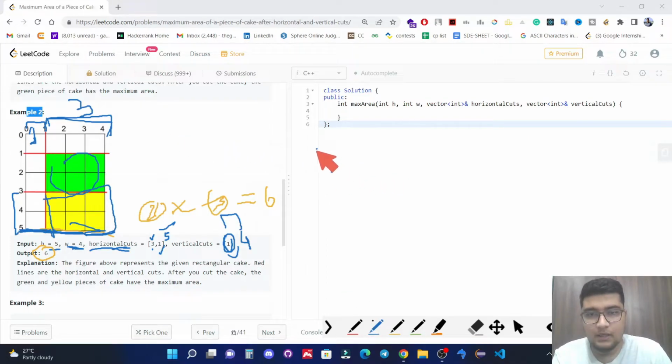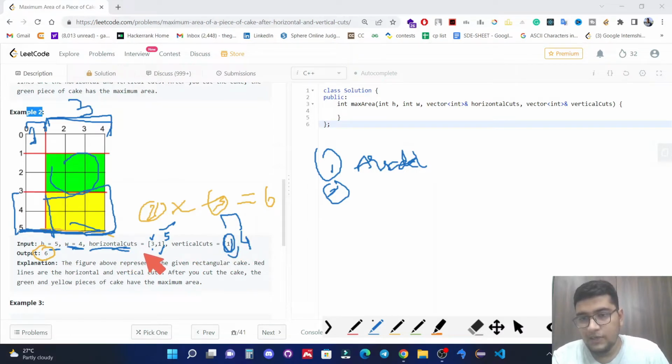So let me write here. First, we will just add the values into the arrays. The second step we are going to follow is we will just sort this, because we are calculating the space between the adjacent values. That's why we will just sort this.